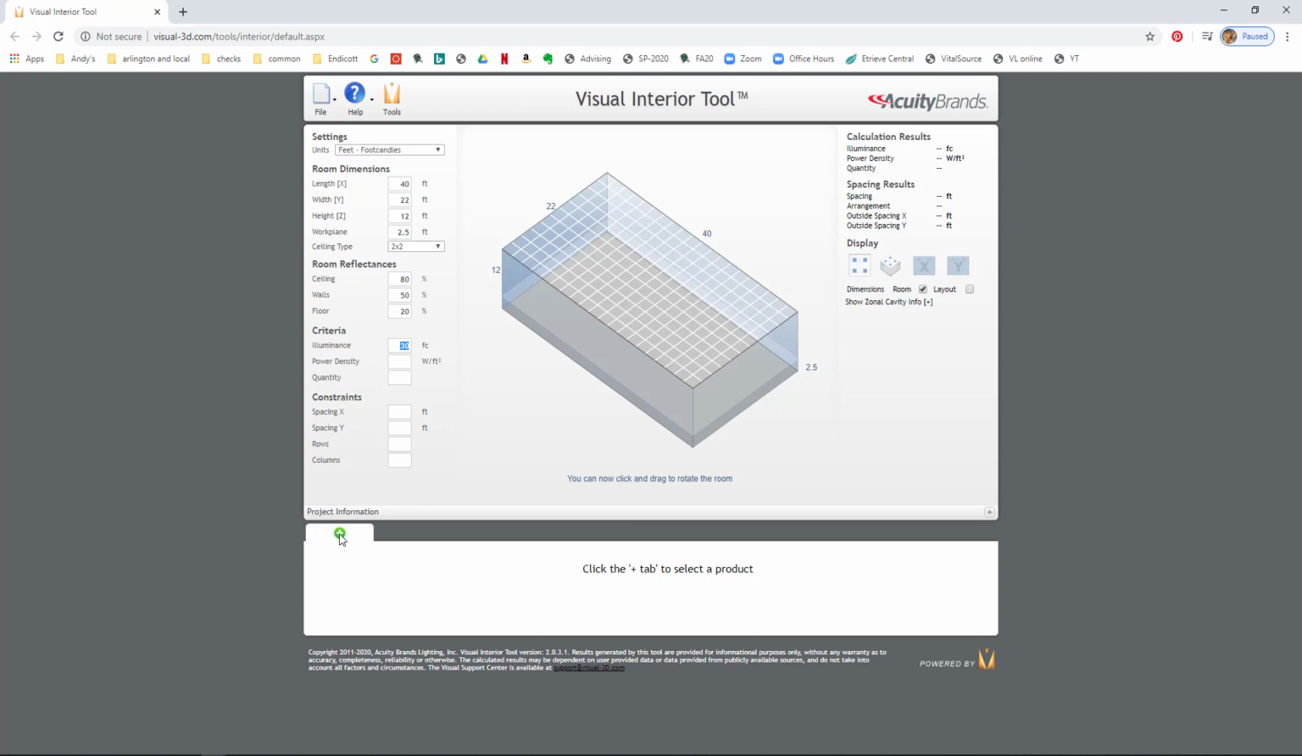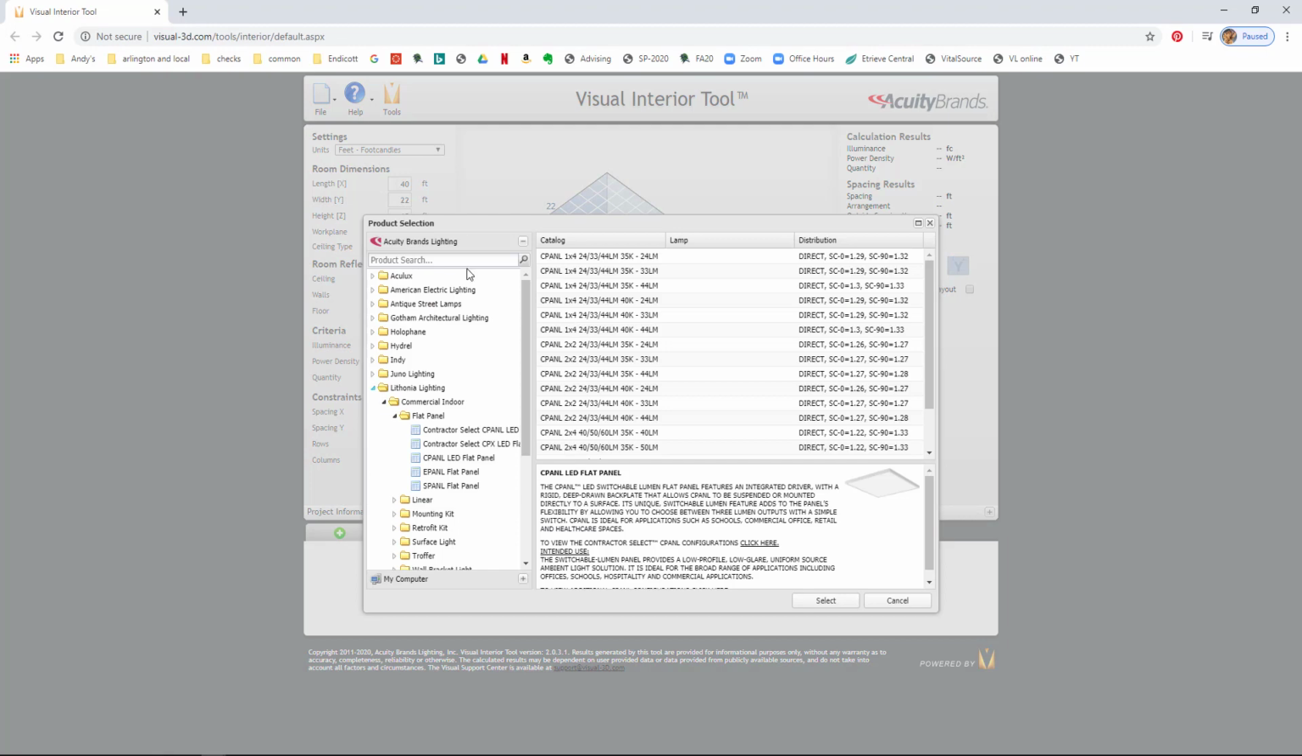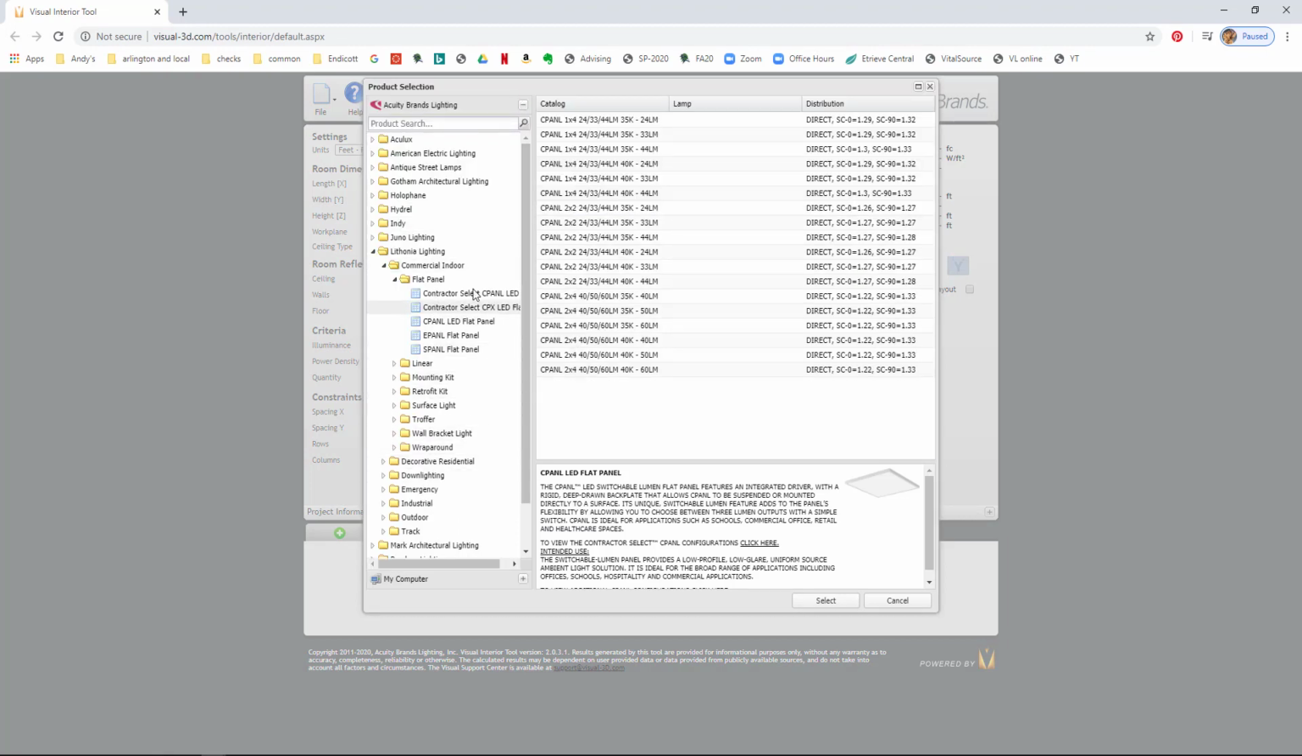Finally, you have to come down here and find a light fixture. This is actually the hardest part, because if you click on that, it opens up a window with a million light fixtures from quite a few different companies, although I think they're all kind of owned by each other. But Lithonia is a very big company, and they have a million light fixtures. So I thought I'd just make it easy. Just go to Lithonia and a commercial indoor, and we'll just go with a panel, LED flat panel.